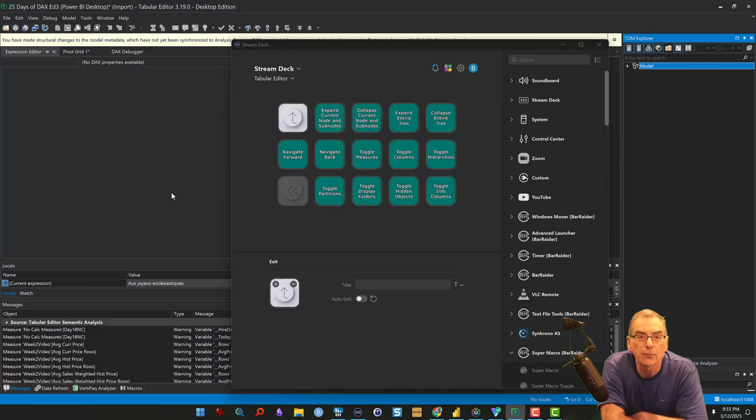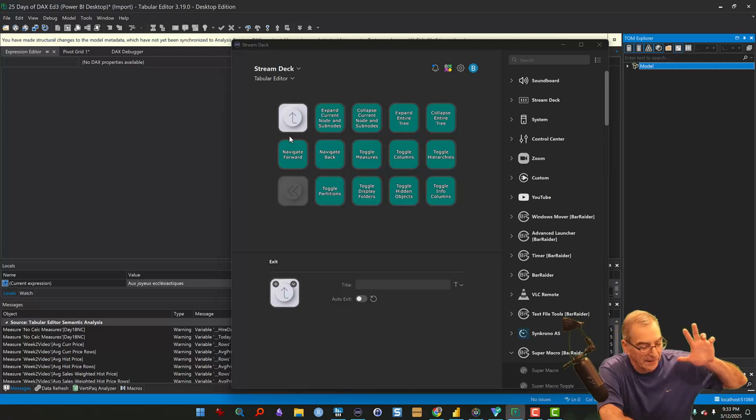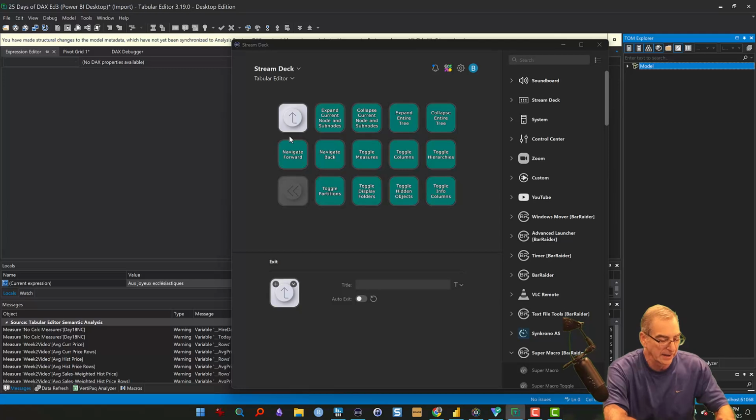So let's take a look at what this looks like in Tabular Editor. I don't actually have a rear-facing camera that I can use to look at my Stream Deck while I'm using it. But I think what I can do is pin the Stream Deck app up above Tabular Editor. And so what you should be able to do is see that change as I go through it in the actual application.